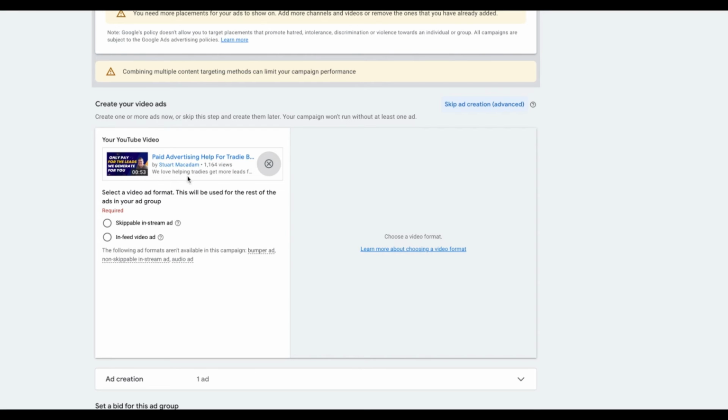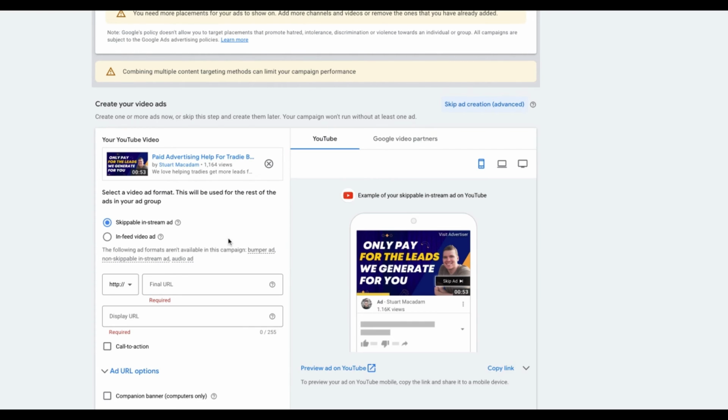Now you have the chance to choose between a skippable in-stream ad. So remember, that is a video that shows before a video on YouTube that someone is wanting to watch. Or you've got an in-feed video ad, which is a video which may appear in the search results, in the browse feed, on the homepage of YouTube, or something similar like next video playing, etc. So in this example, let's choose the more common one, which is the skippable in-stream ad.